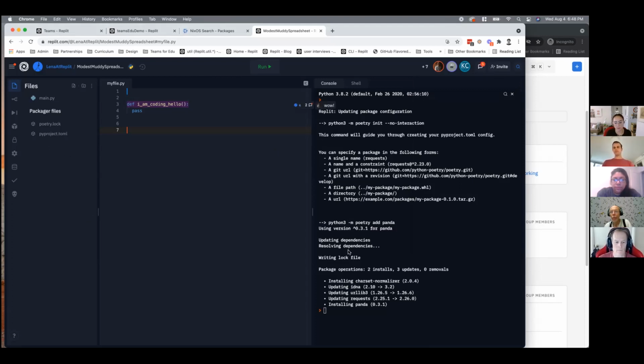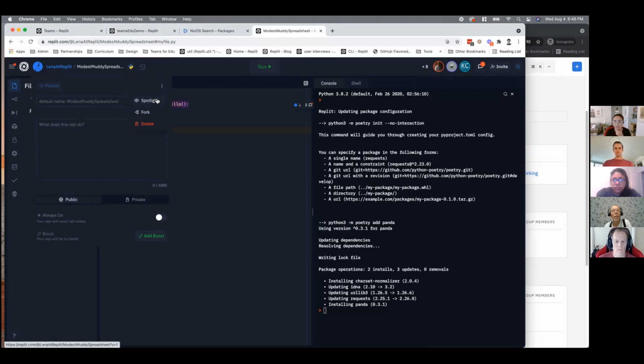One thing I'm really proud of with Replit is that we really build our values into the product. One of them, as you can see, is that we want it to be really, really accessible. You can access it on any device. And the other part is that it's super, super collaborative. All of us are in here, and we're able to collaborate. It's all about sharing. And so you can also publish your REPL and spotlight it.